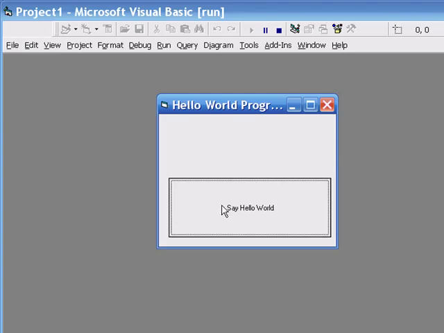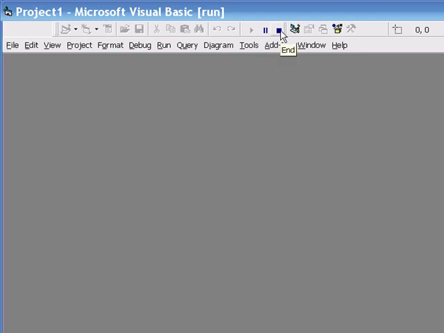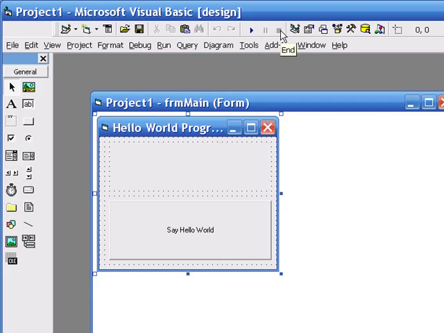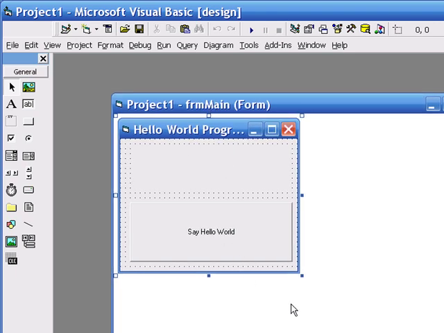area where the label's situated. So we need to write the code to do that. So let's just stop the program, get back into our IDE. So we need to go into the code now and to write some code. There's two ways you can do this.